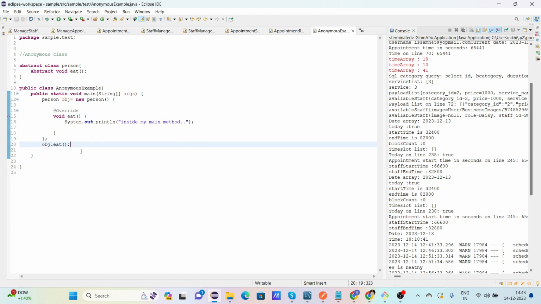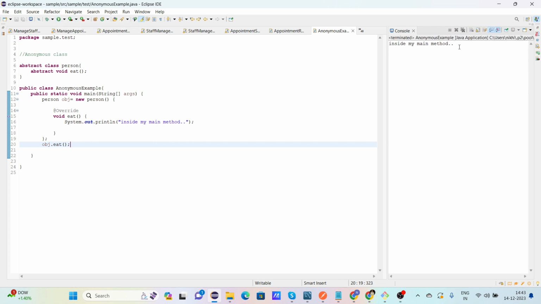Let's save this and run this. You can see inside my main method this will get printed, because we just overrode that eat method in my main class. So this is an anonymous class, and I'm giving an example of an anonymous class here using an abstract class. We can also use normal classes, like concrete classes. I'm giving an example of abstract classes here.